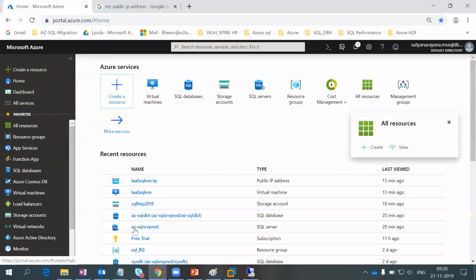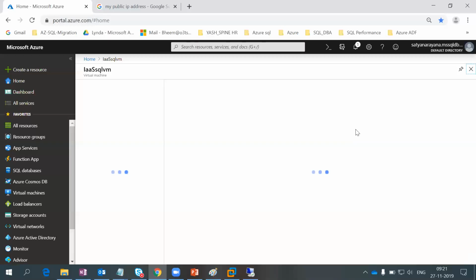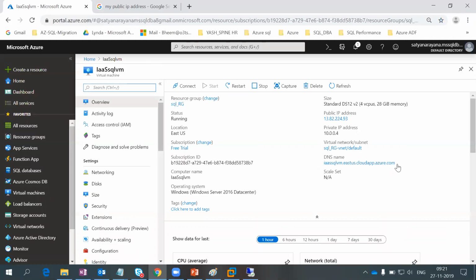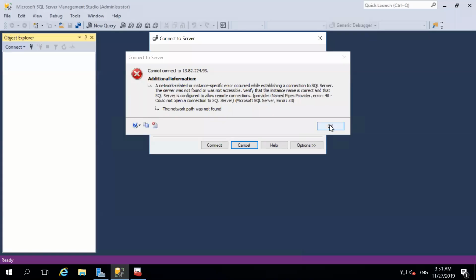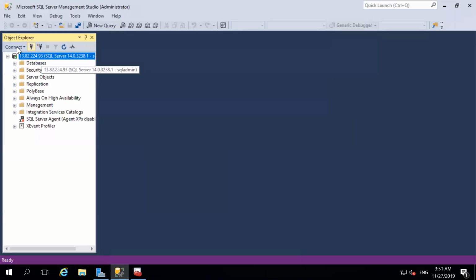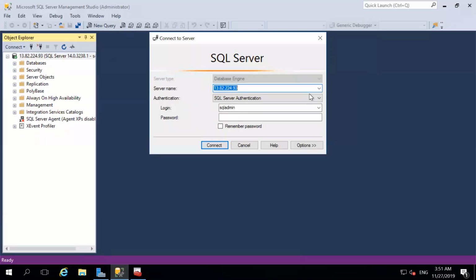Okay, so where is my SQL Server VM? Here is my SQL Server VM, right? I try to connect using this DNS name. Just copy this one. Now it is going to connect. I try to connect with the DNS name as well.